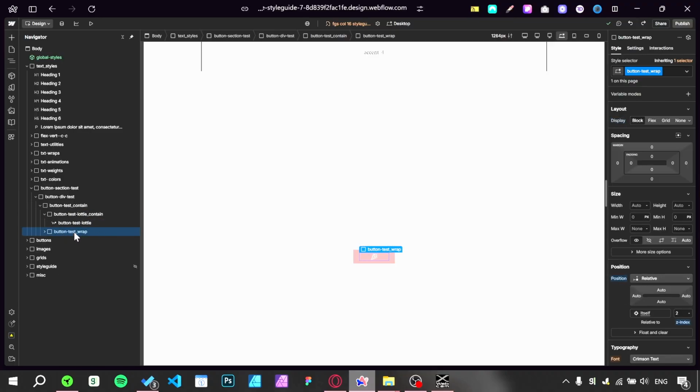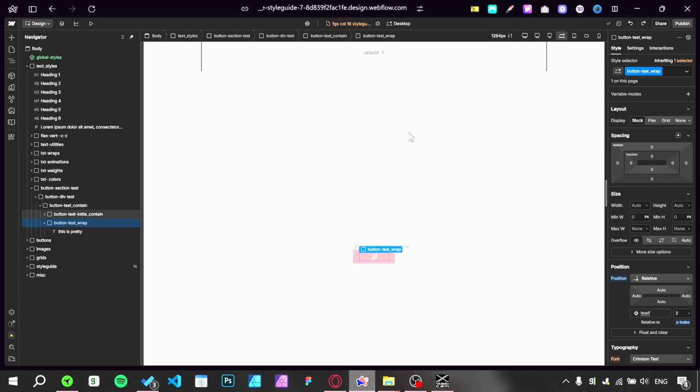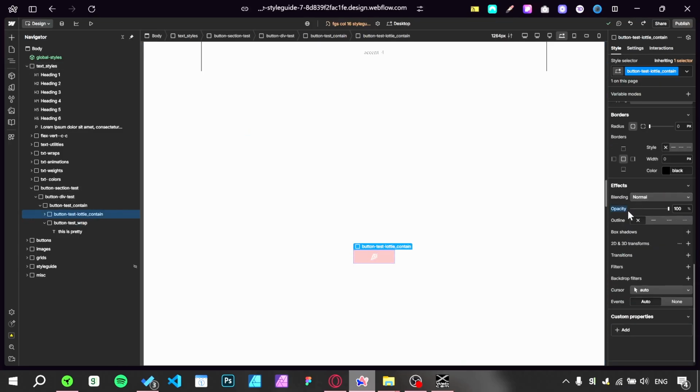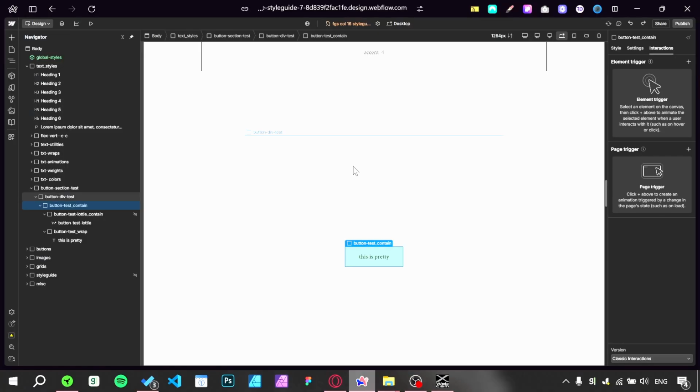So the idea is when you click on button test rep, or when you click on button test contain, that the text disappears and that the animation plays. So the button test rep, we're going to set that to display none, and then the contain, we're going to set that to display flex. And then we're going to add the Lottie animation to play automatically once we click on that. All right. So we can go straight to the animations. I believe we don't need anything else.